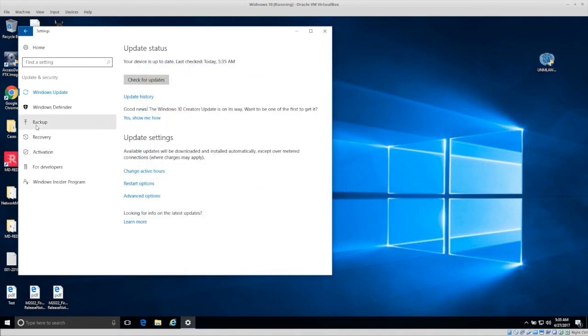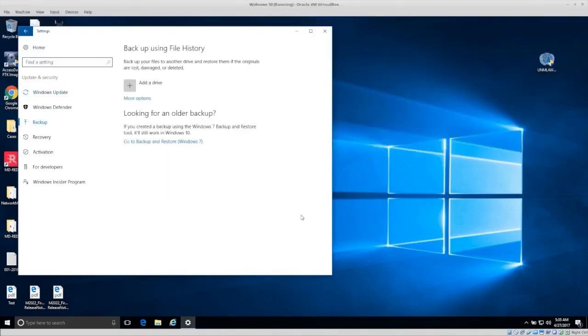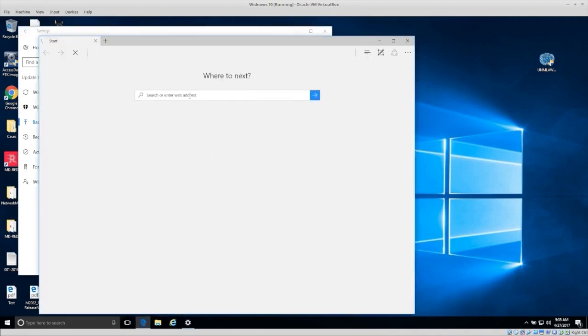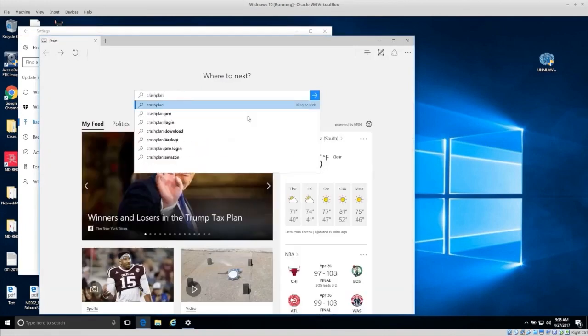The next thing you need to do is backup. You can use Windows built-in backup. You can see that I don't use Windows built-in backup, but you need to have some sort of backup plan. Actually, I'll show you. What I use is something called CrashPlan.